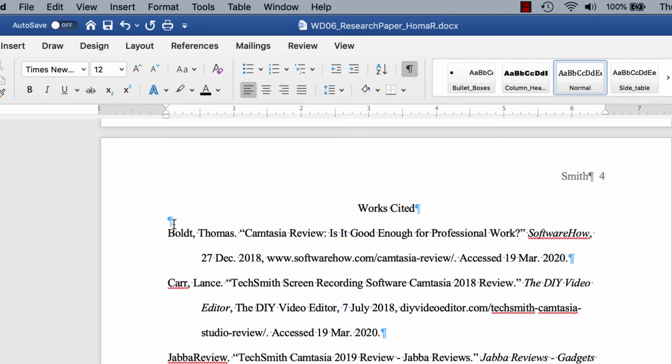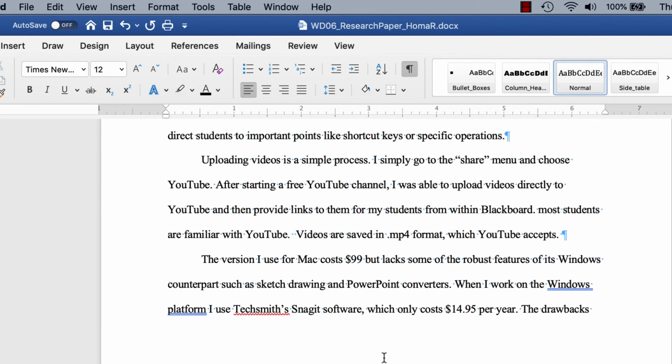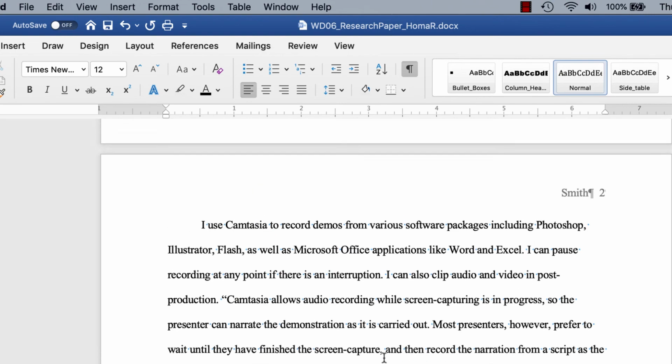Remember, works cited should be in alphabetical order based on the authors. And if there's no author, it'll use the title, not the website name. And obviously you'd want to go back and spell check it and things like that. But that's all you have to do for this.